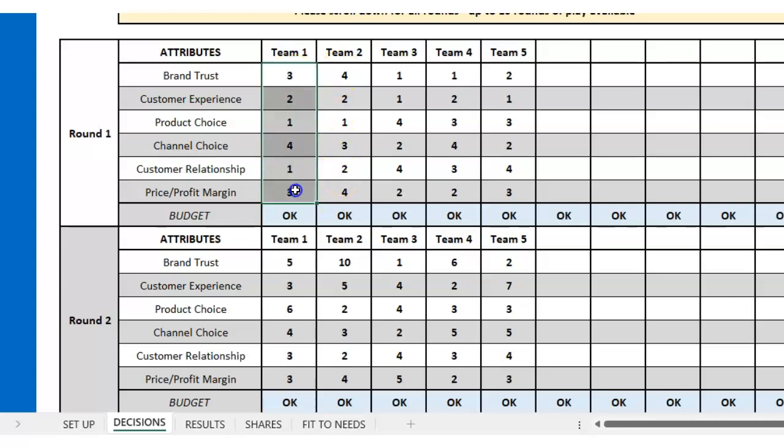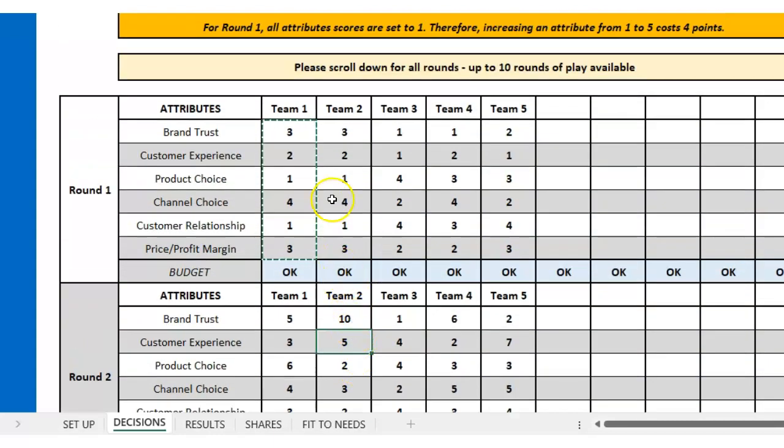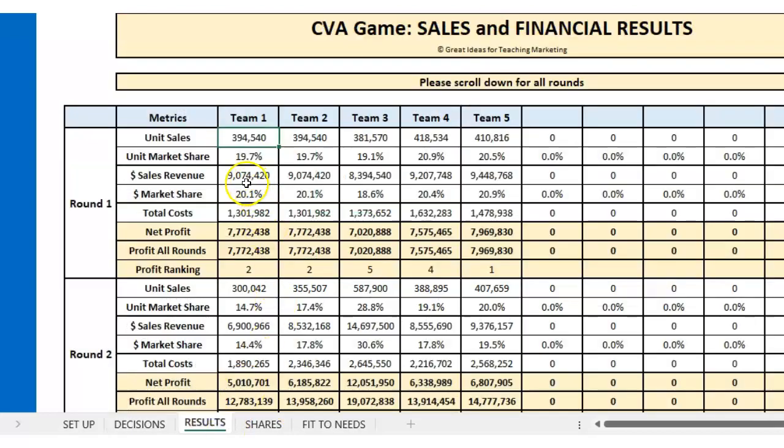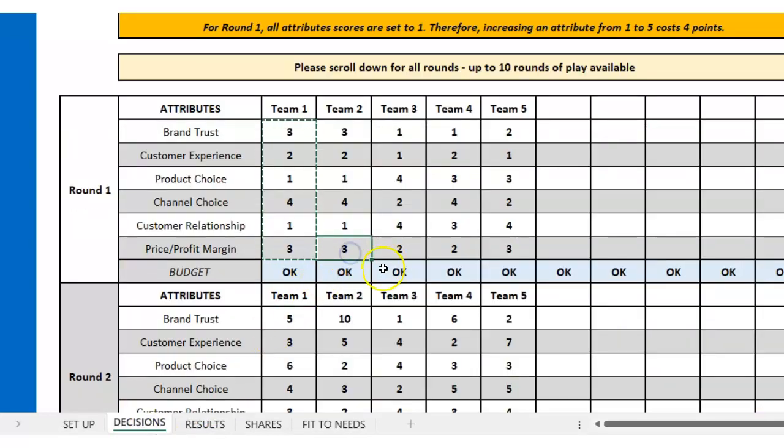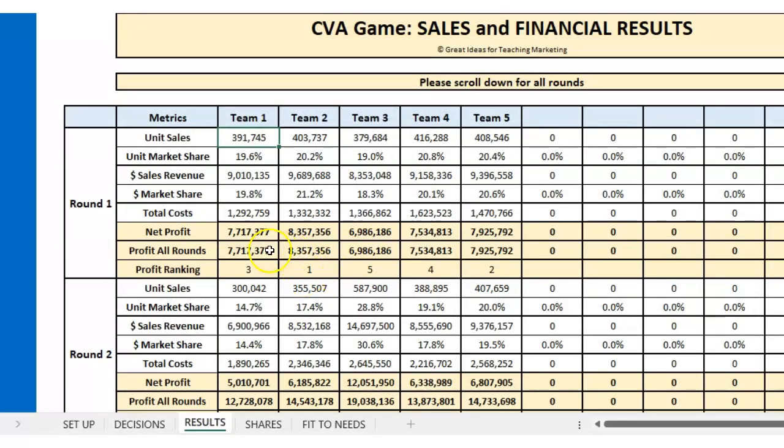So let's just copy and make two teams identical so you can see what happens here. Let's ignore that because we're only looking at round one. If we look at the results, currently these two teams are identical. Okay, so I'm going to now increase that to 4, so they have a greater margin. Okay, we'll come back over here and we can now see that their profit is higher. They actually got better sales and a greater margin.